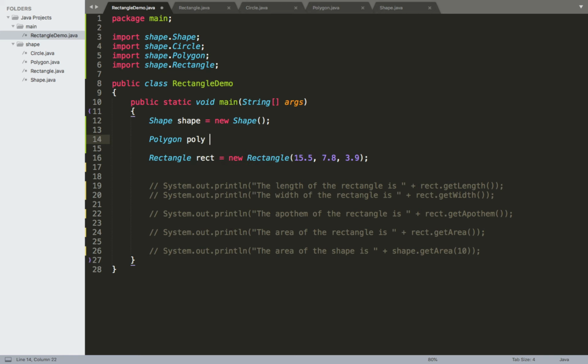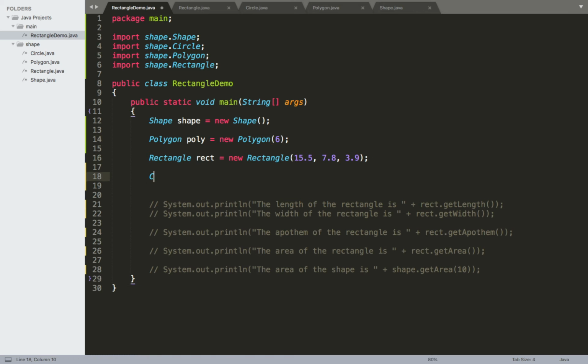We'll call it just poly. This is equal to a new polygon. This is where we can specify our apothems. Let's say 6. We then have a rectangle, and then I'll also make a circle. We'll call it just cir. This is equal to a new circle. This is expecting a radius. So let's say for the radius for this one, we make it something like 10.3. Save that.